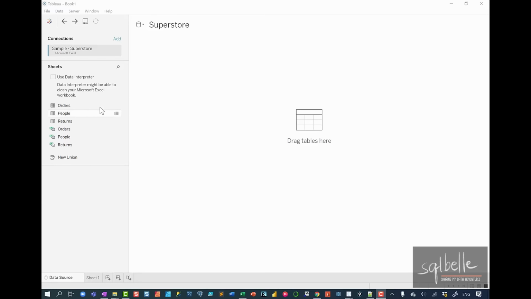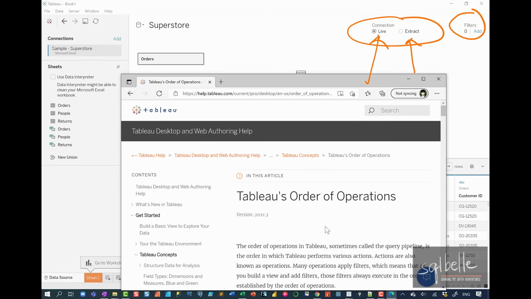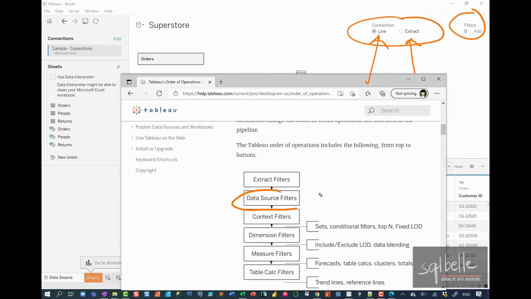Once we drag a table to work with, for example, orders, drag it over, we will see a few changes in our canvas. On the top right, we can see options for connection. We have two types. We have live and extract. There is also another option for filtering our data. When we add a filter to this level, we also often refer to this as data source filtering. One place where this terminology is used is when we talk about Tableau's order of operations, and when you scroll down, you're going to see the reference to data source filters.